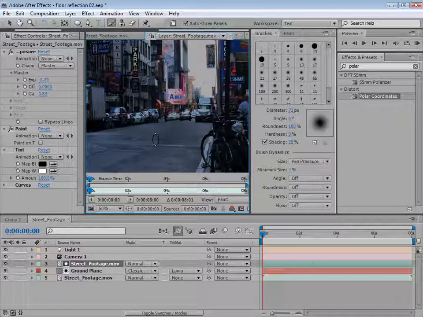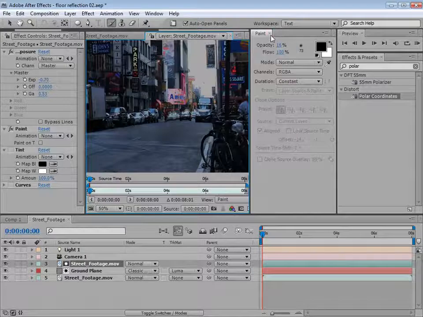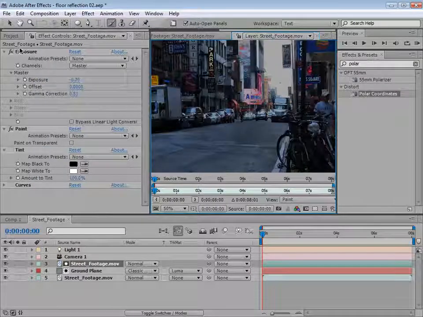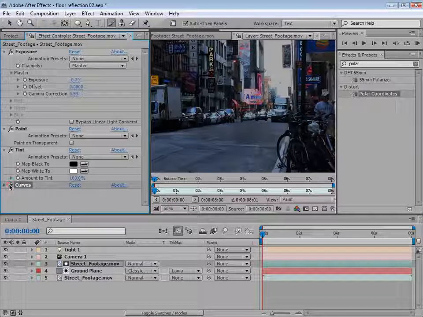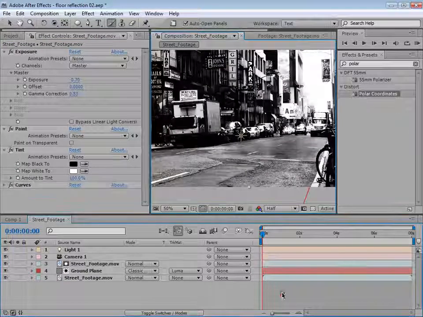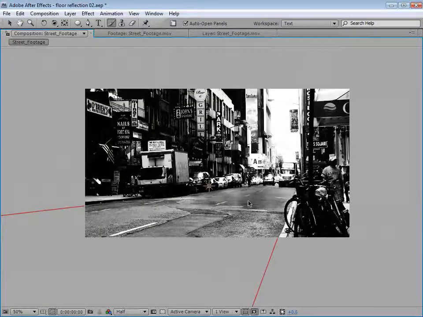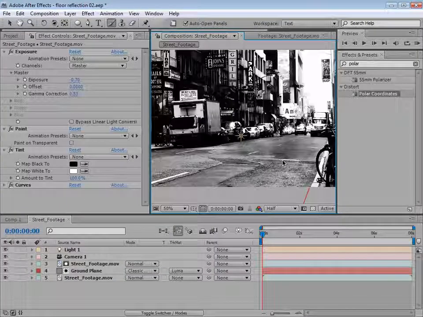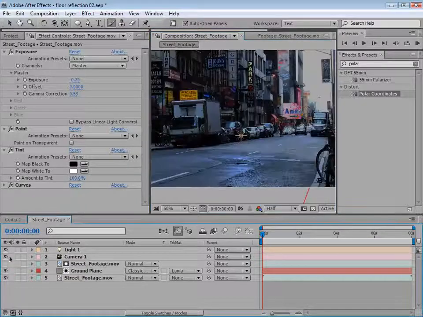So now that I've done that, we're going to go ahead, close our paint out. Then we're going to take the tint, turn that on, the curves, turn that on. And if we go back to our composition, you can see we have a little bit more even road. And it's a little splotchy, but that's probably okay, especially for what we're using it for. So we'll go ahead and shut that off for now.